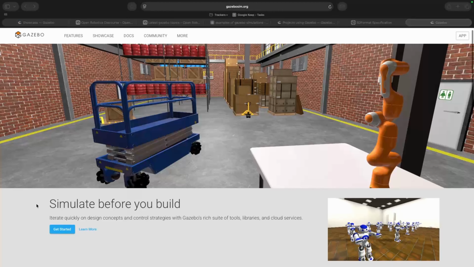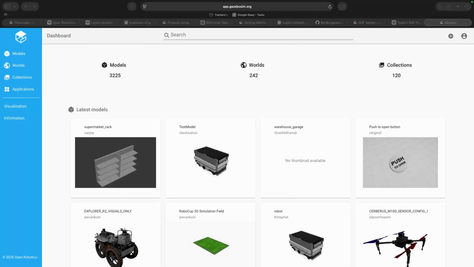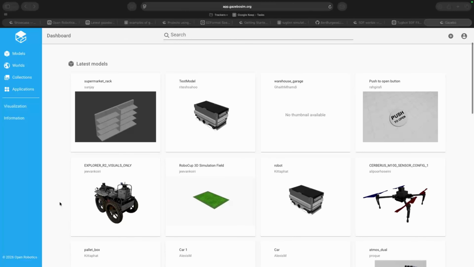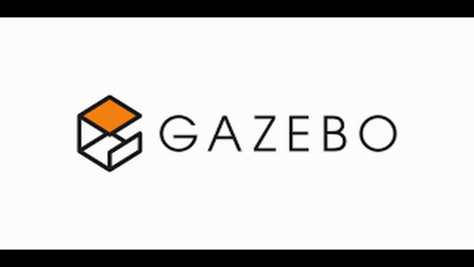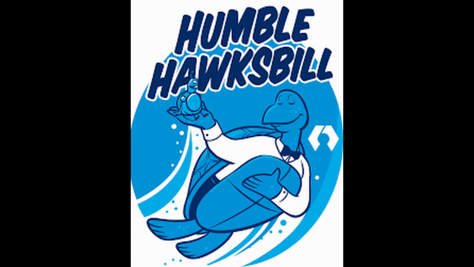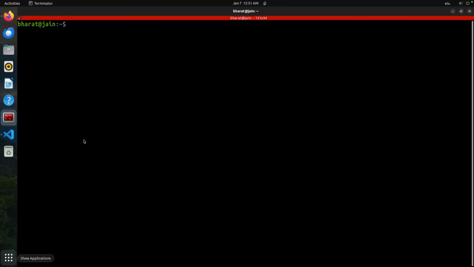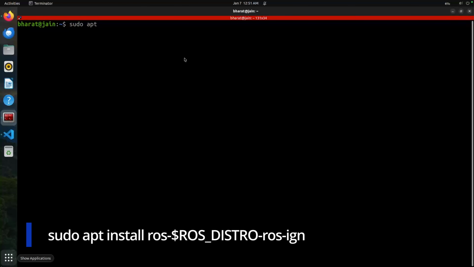So let's start. Gazebo is a simulation tool which allows you to quickly make robotic simulations and world environments using .sdf files. First, let's try to install Gazebo on our computer. Please note that I will be using ROS Humble on my computer for the purpose of this demonstration. To install Ignition Gazebo, please enter the following command.